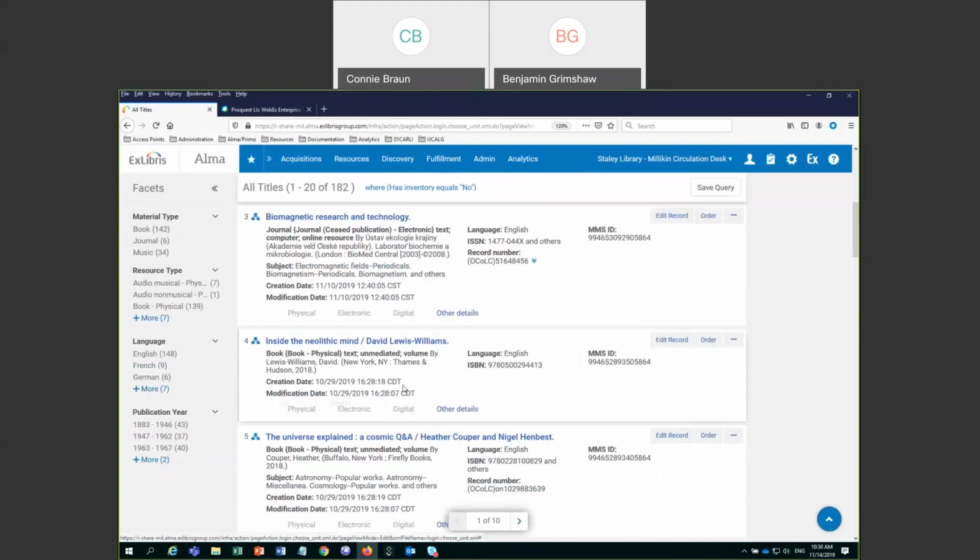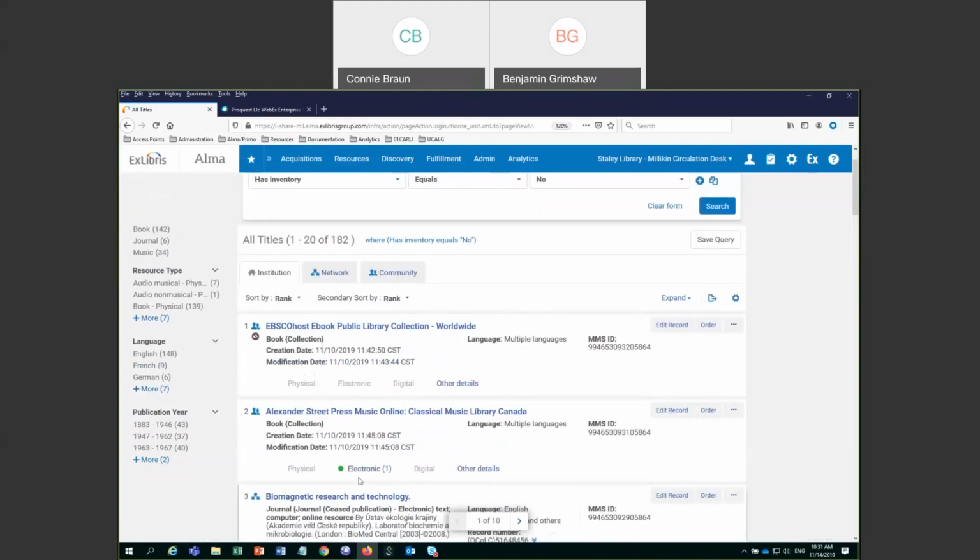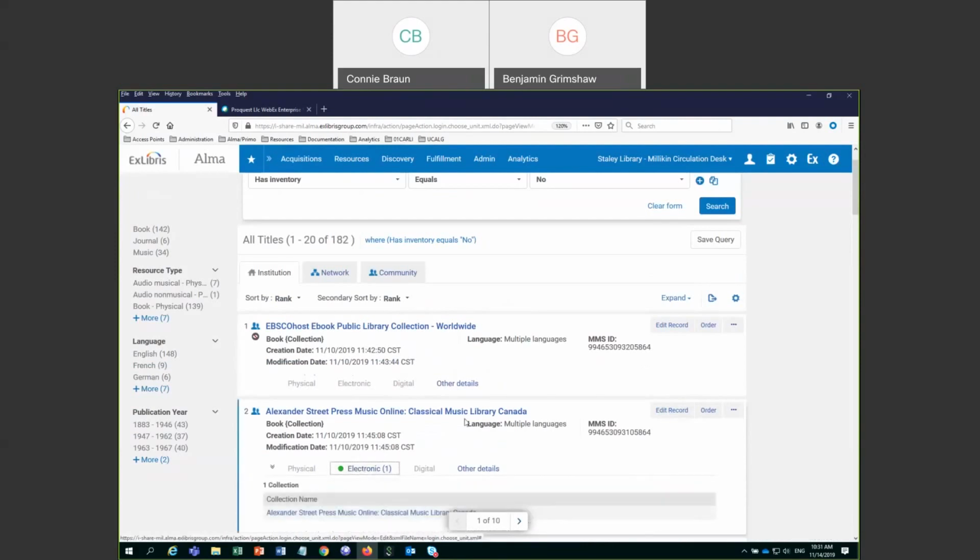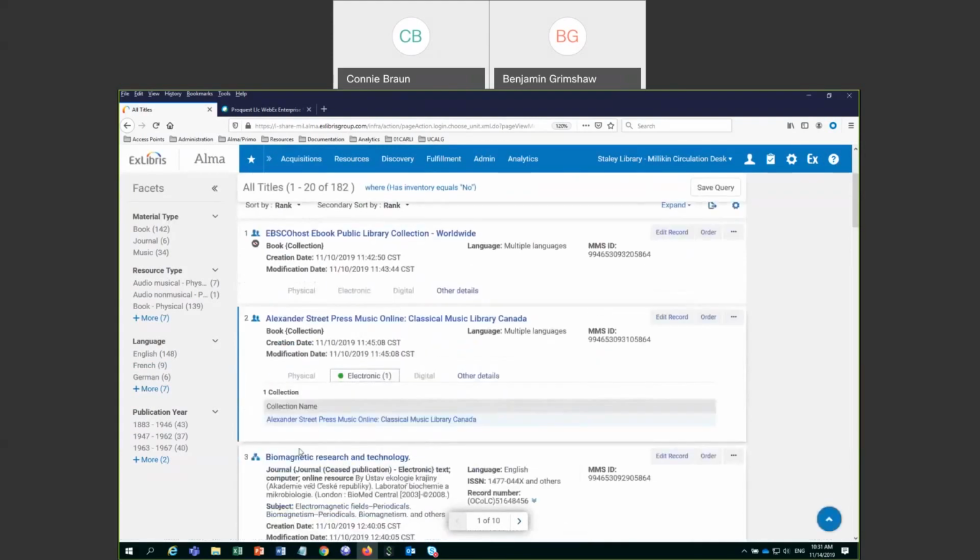And so another piece that goes along with this, now in fact I just want to see why we have this one here that's showing us something. Okay, so the Alexander Street Press Music Online. So we do have a collection, but it looks like the collection itself doesn't have portfolios attached to it. And so when that's the case, again, we're missing the inventory.